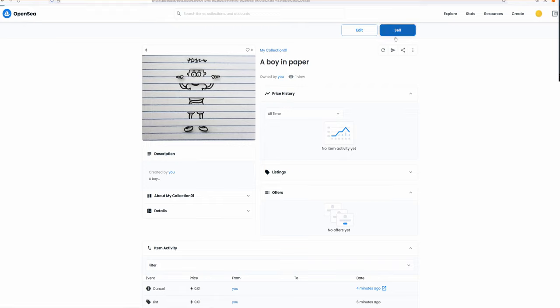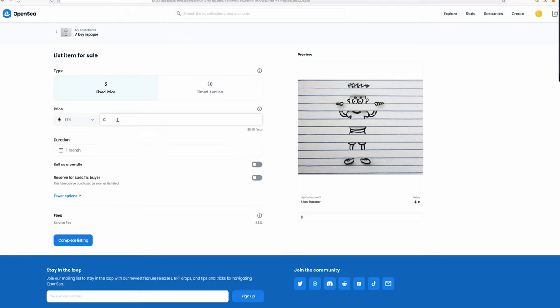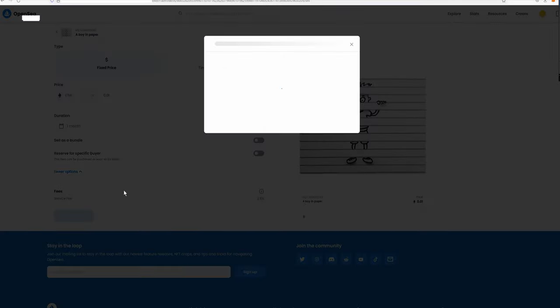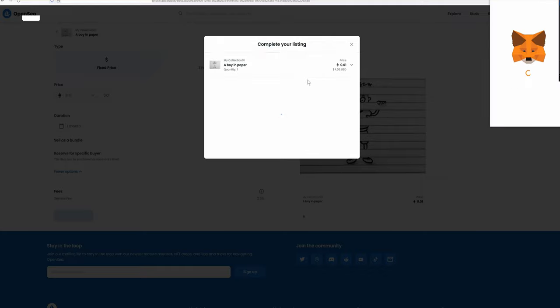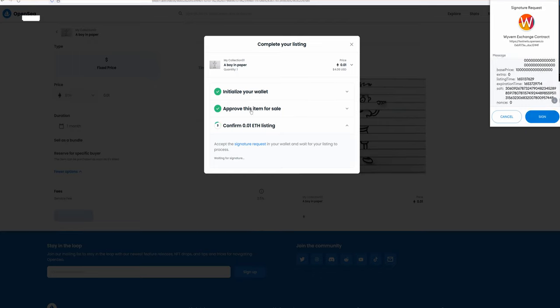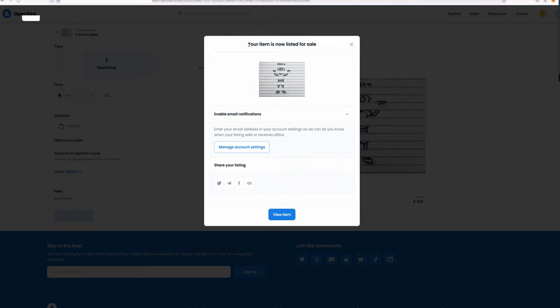For sale, you have to click on sell. You can choose any price as you want. I have set 0.01. Now I am going to list my NFT. So it will ask for confirmation from your wallet. You have to just click on the sign button and complete each and every step. As you can see, your NFT is now listed for sale successfully.